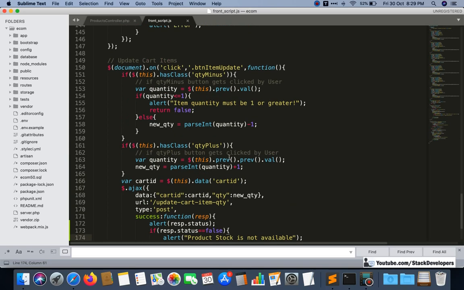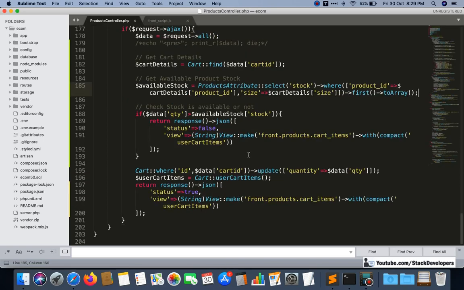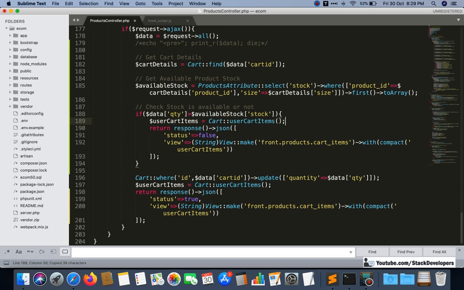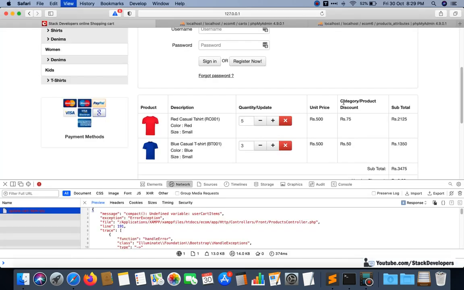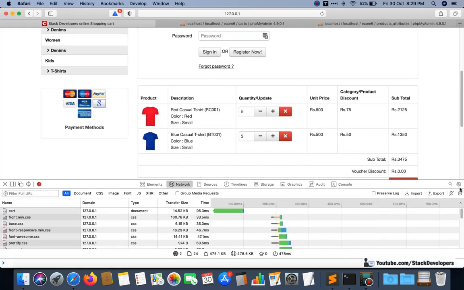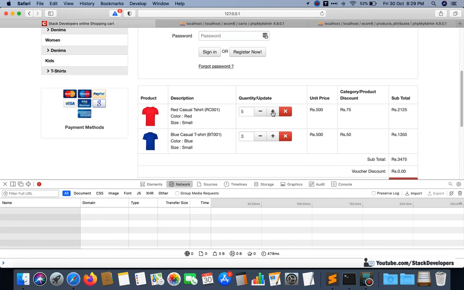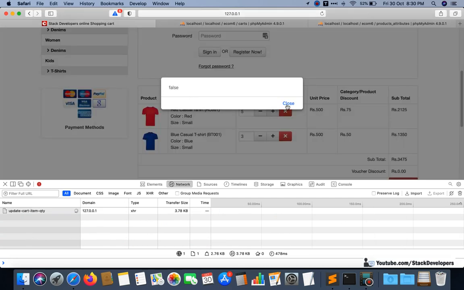Okay, so see here, we need to return user card items every time because we are refreshing the cart. So this one we can update here as well, before the return. Now we can refresh and check once again. And now see, click on plus, and now you can see false is coming this time because the stock is not available. Now if I close, the error message is coming: product stock is not available.